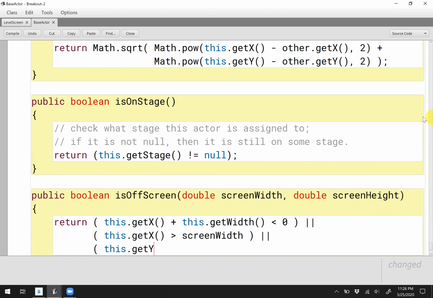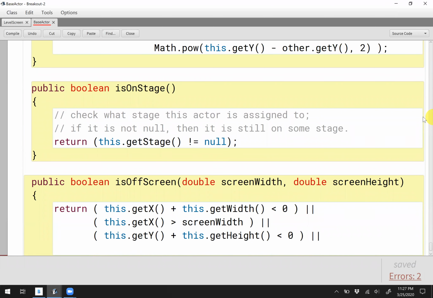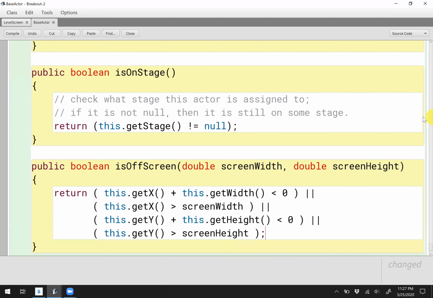If this dot get y plus this dot get height is less than 0, it has gone past the top edge of the screen. If this dot get y, right, so the bottom edge is the y coordinate. Remember, in libgdx, positions are actually measured from the bottom left corner of an object. If this dot get y is greater than the screen height. If any of those are true, then the object is off screen.